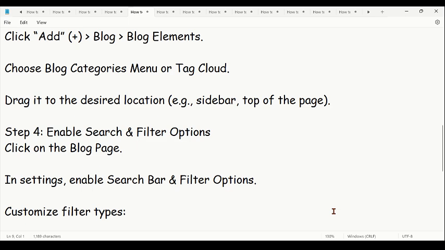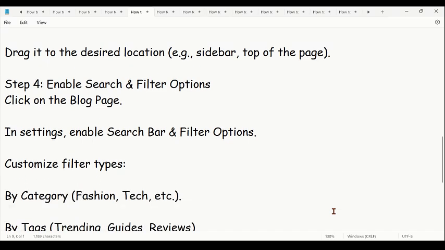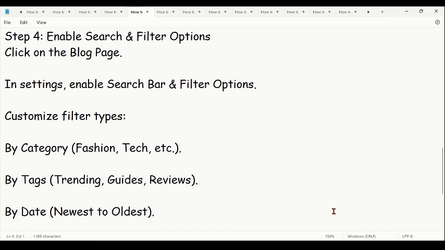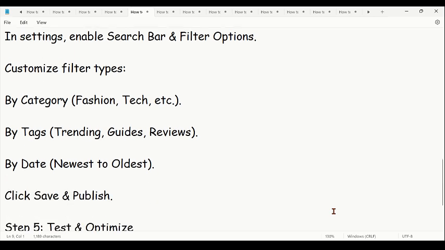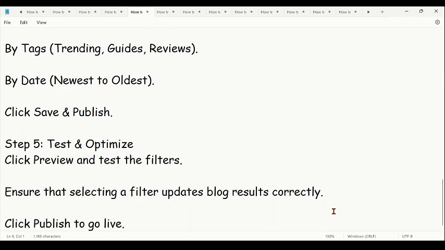And after that, you can also click on the blog page in settings, then enable the search bar and filter option, then customize the filter types. For example, you can customize by category using fashion, or by tags, which is for trending, and for date, which is the newest or oldest. Then click on save and publish.